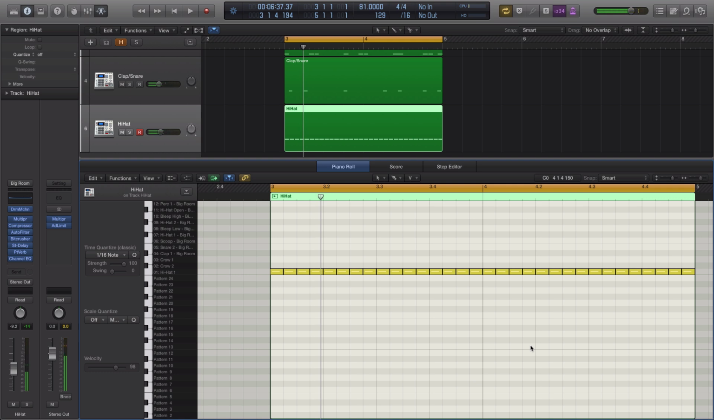When I program hi-hats, I like to draw in a straight 16th hit hi-hat pattern, and then we get into the nitty-gritty. You'll start to pick up some key things that you could use when programming your hi-hats. So sit back, relax, and enjoy.